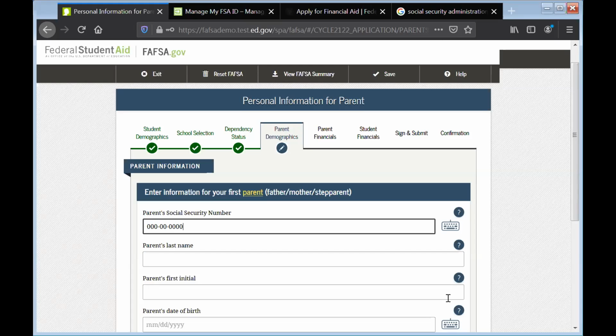Now this is going to be important because FAFSA is going to be checking our parents' taxes when we try to retrieve them, when they sign. So we're going to have to make sure that we put the right social for our parents, if they have one, because it also needs to be the social that's associated with their FSA ID. And if our parents don't have one, they're not going to be looking.